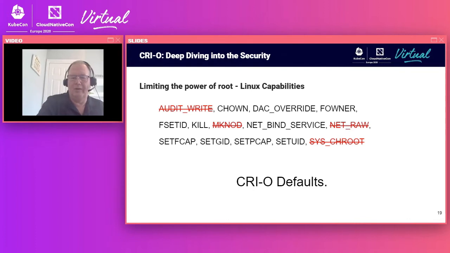So in CRI-O, what we've done is we've looked at this original list and we basically said, let's get rid of some of these ones that are less necessary. And we're able to run almost all of our containers without these 4 capabilities. So we can drop down to basically 9 or 10 capabilities that we run by default for our containers when you're running as root.